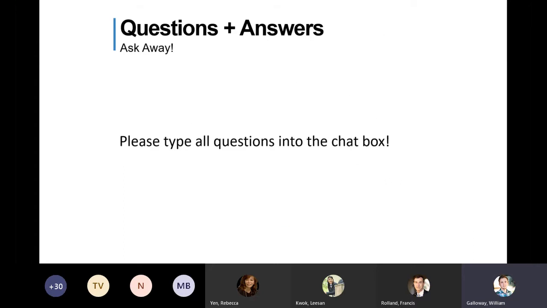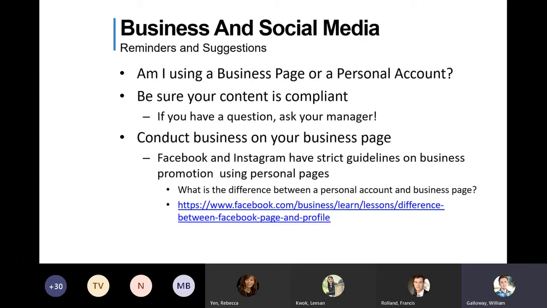Whoop, we skipped one slide ahead there. And again, there is a link right here. We will be sharing this link out in our recap. It goes over a couple of the differences between personal accounts and business pages according to Facebook. So there's a couple extra little things to keep in mind as you're sharing these events out.